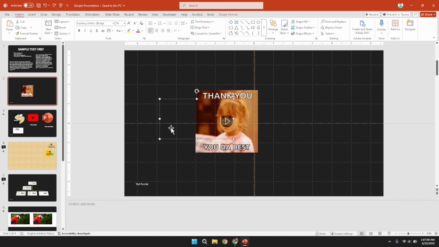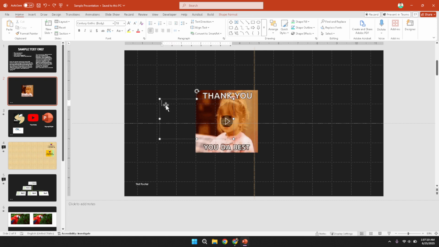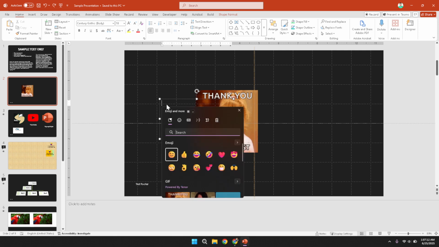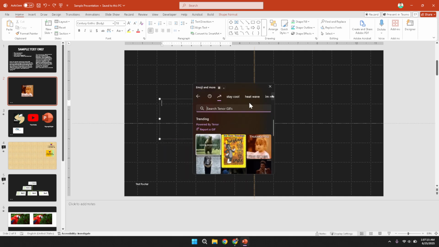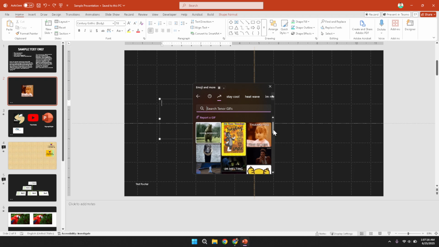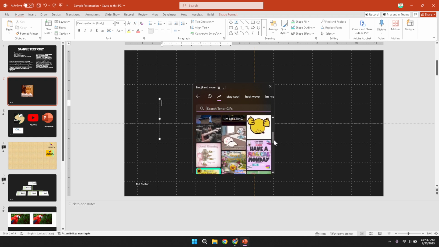Within the dialog box, locate the animated images section and scan through the available options until you find the animated image or GIF that best suits your presentation's theme and message. This step allows you the flexibility to choose from a diverse library of visuals in order to match the tone and style of your content perfectly.